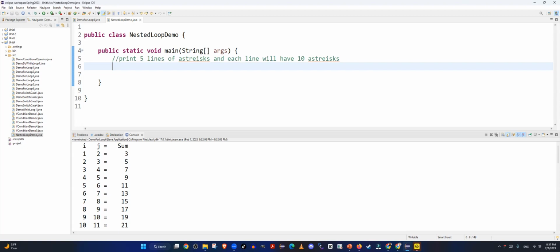The 5 lines will be the outer loop, right? Because the lines are controlled by the outer loop, and the individual items within a line are controlled by the inner loop. So I'll have for integer line equals 1, line less than or equal to 5, line plus plus.